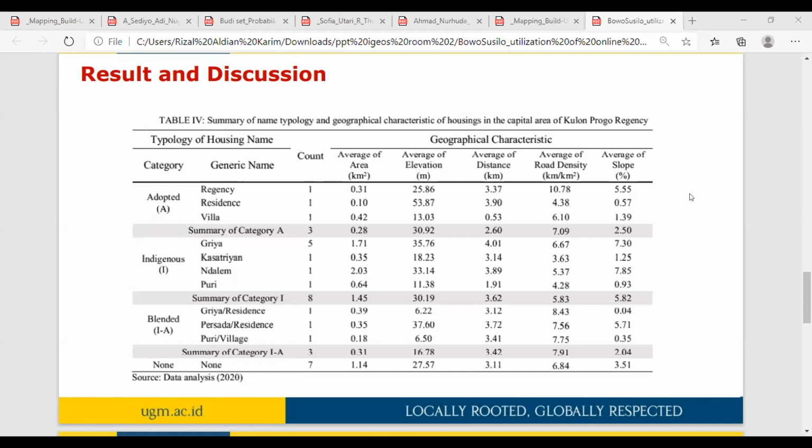And this is the geographical characteristic of the housing. Average area indicates the size of the housing. So you can make a conclusion from this table that housing with indigenous language usually or in common has a large area or a big size, or medium to big size on average. These are other characteristics: elevation, average distance, average road density, and average slope. Okay, next.